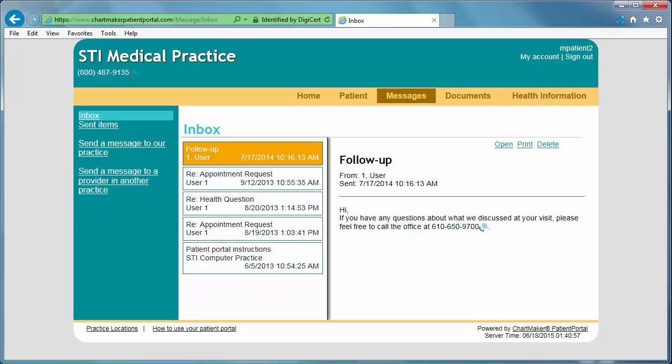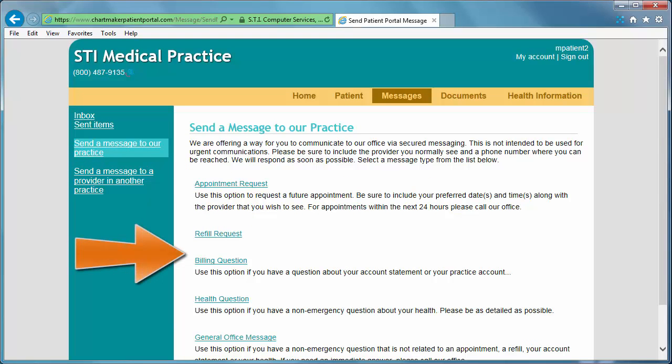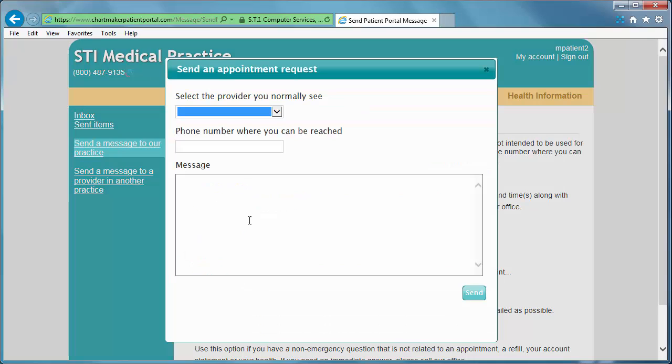If the patient wants to send a message to one of your doctors, they should select the option labeled Send a Message to Our Practice. This will then prompt them to select a message type. After selecting the type of message, they will receive this dialog. This dialog will be the same for every message type.